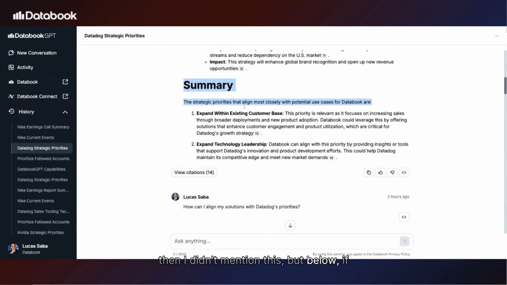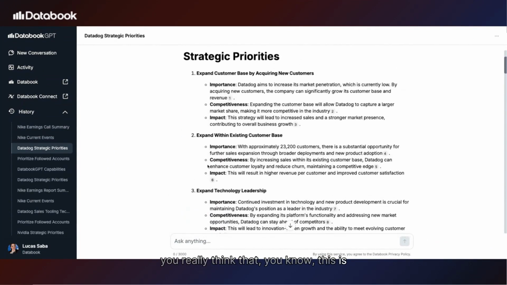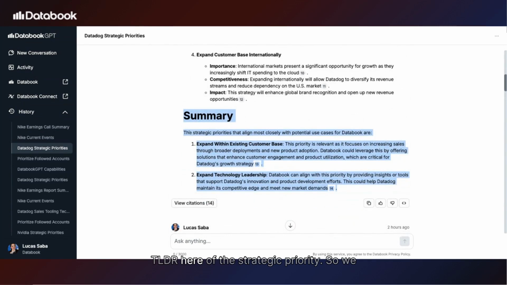And then I didn't mention this, but below, if you really think that this is too much to read, we have a TLDR here of the strategic priorities. So we keep on making it more simple for you, so you don't have to worry about reading a ton of words to understand what the priorities are. And I think the best part about this is that it's written in just plain English, very easy to understand, doesn't have a lot of financial or MBA terminology that's confusing. I really understand what they're trying to do here. It's expand their existing customer base and expand technology leadership. And I got those two takeaways very clearly.